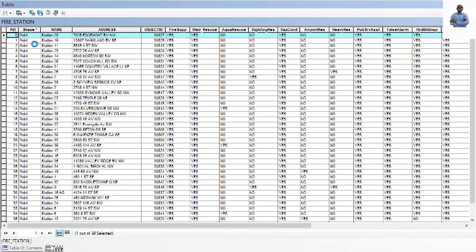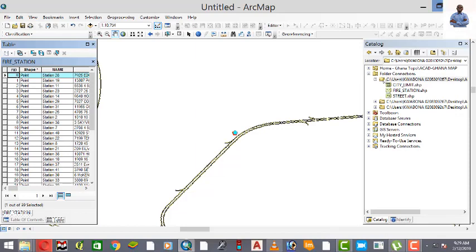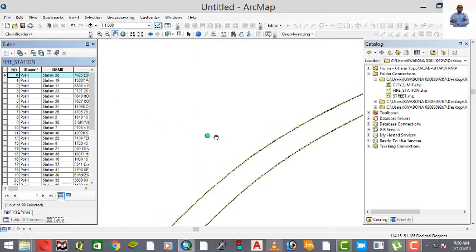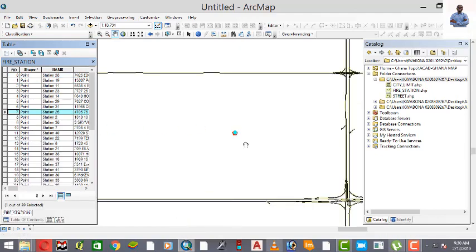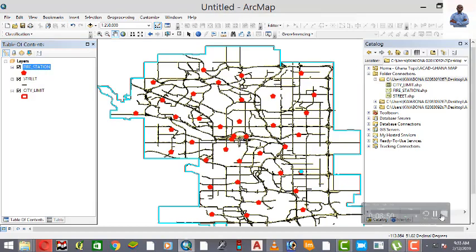So let's minimize this. The highlighted version is showing here, so let's select another one as well. Let's say station 25, that is field ID 7, and then we zoom to the area. It will also take us to that particular highlighted point. So that is a quick run through of the various layers and their attributes.